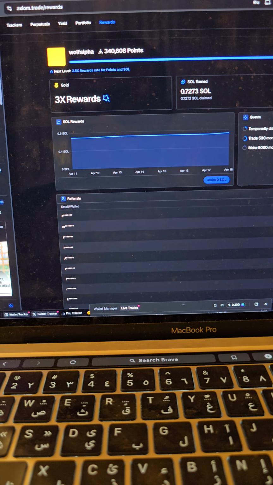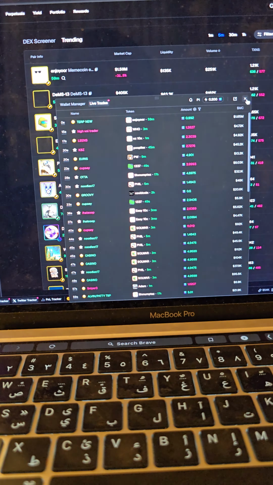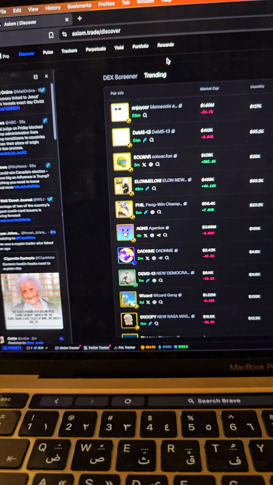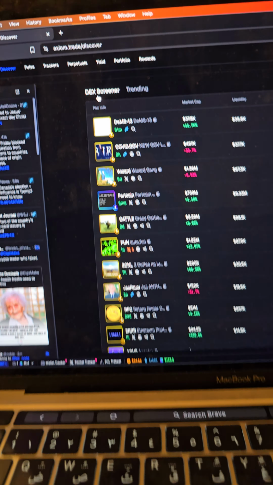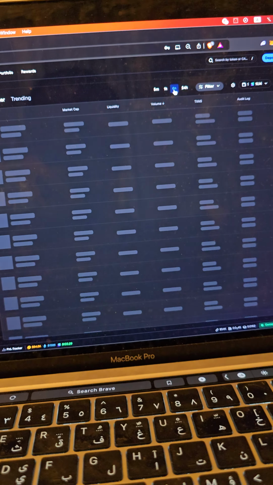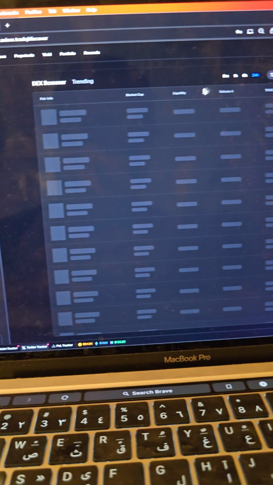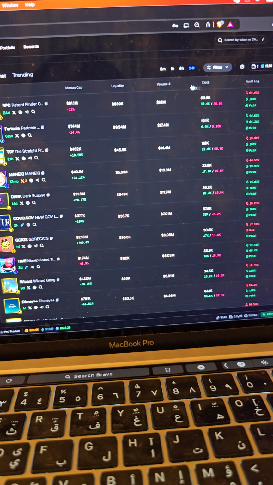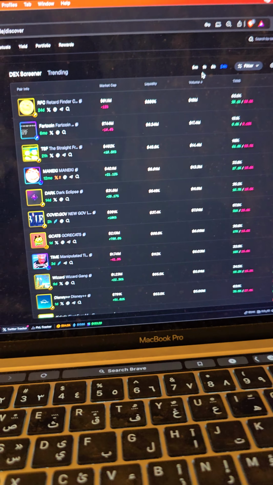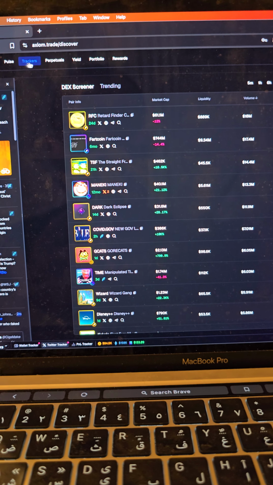So that's pretty much a quick tutorial of how to use the main top dashboard on Axiom. And on Discover, you can also filter by 24-hour, 6-hour or other timeframes, and you can order by what's got the most volume, so you try to not miss some of the stuff that's already running.